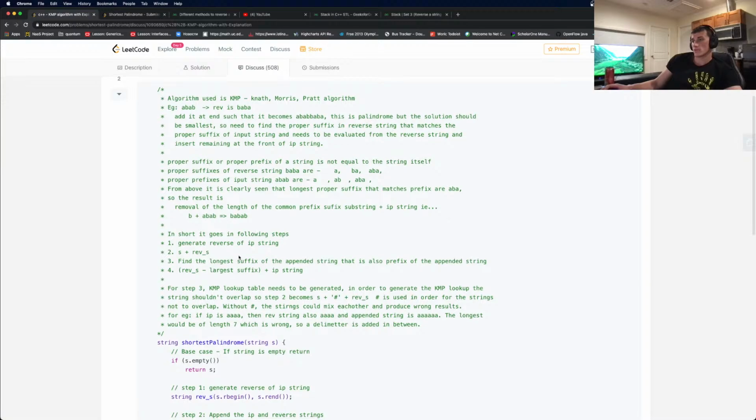In short, it goes in the following steps. Generate reverse. We did it. S plus reverse. Oh, okay. Or I guess it's reverse plus S because we need to start from the beginning, right? Find the longest suffix of the appended string that is also a prefix of the appended string.